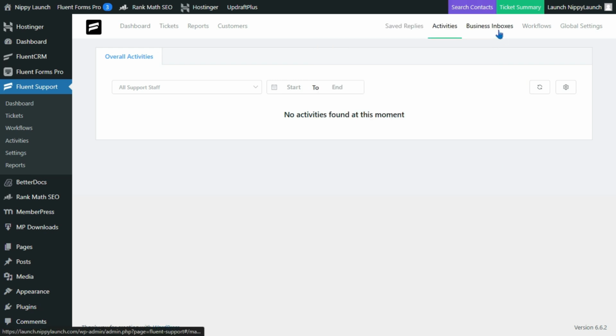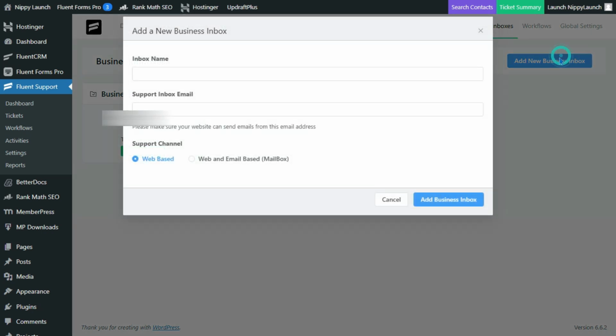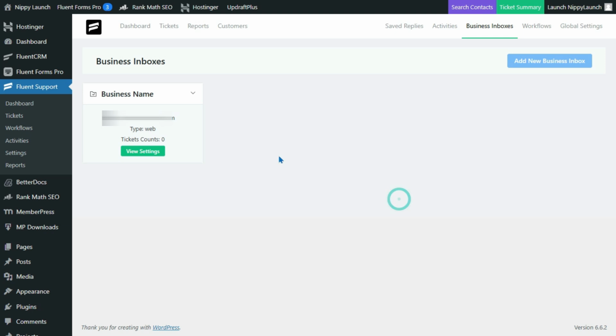For business inboxes, here you can create a business inbox. If you click here, you can see the option to give a name to the inbox and create a support inbox email. After that, you need to click add business inbox. You can see it now. I have a business name here with a business inbox. It's very easy to create.